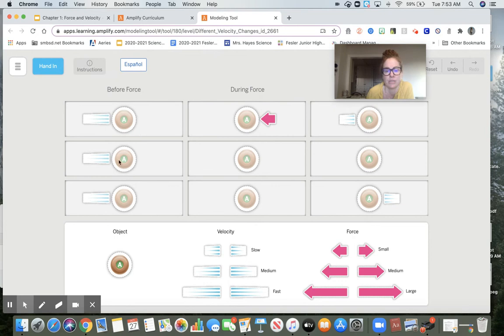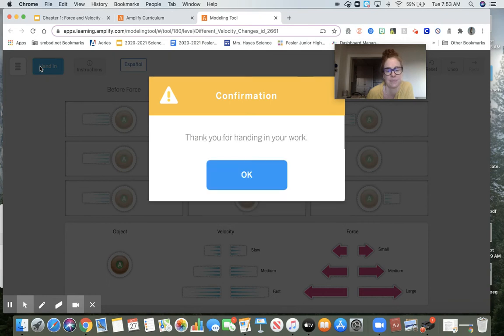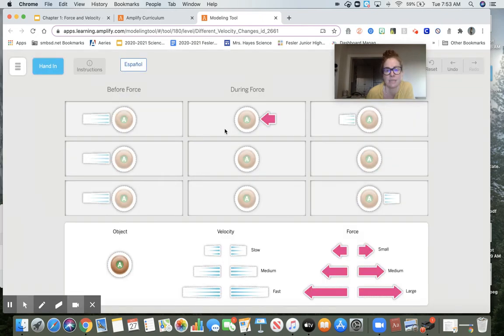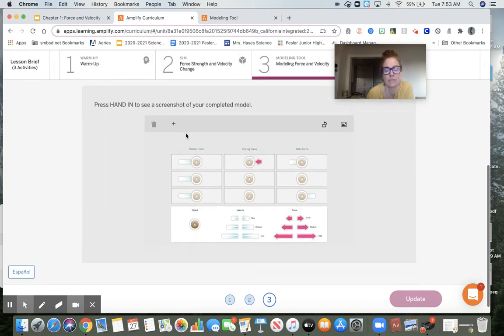So then you're gonna do the same thing for the other 2. I'm not gonna do those ones for you, but grab whichever arrow you think makes the most sense. Then I press hand in here. Okay, it says okay. Then I go back here and I can do something here. So if you press the plus sign, I'm gonna add an annotation. So I'm gonna explain what I did.